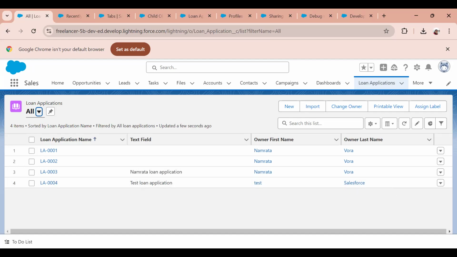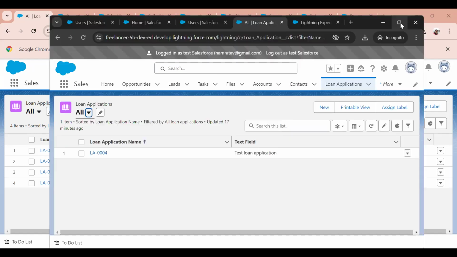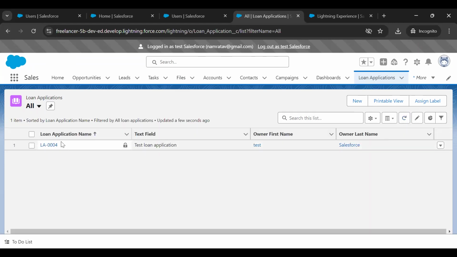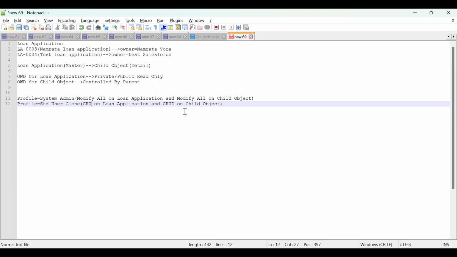Now in the incognito window, I'm logged in as Test Sales. So here I'll show you what all applications he is able to see. So he's only able to see LA004. Why? Because he's the owner of that. And test Salesforce user is not having modify all access on loan application. So that's why you see that he's only able to see the loan application created by him. Now, let's talk about the OWD of the child object.